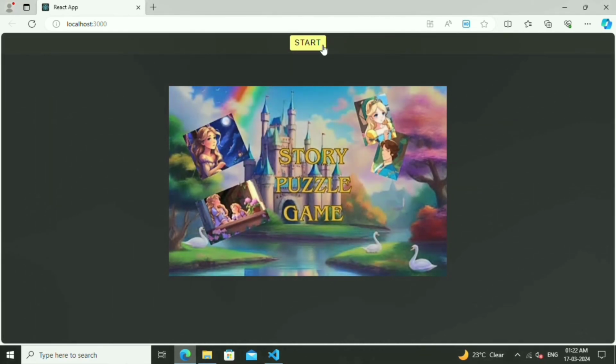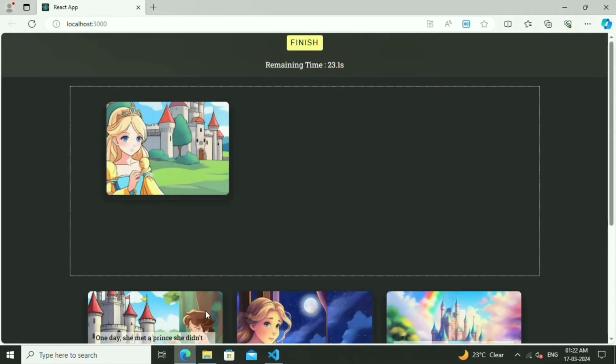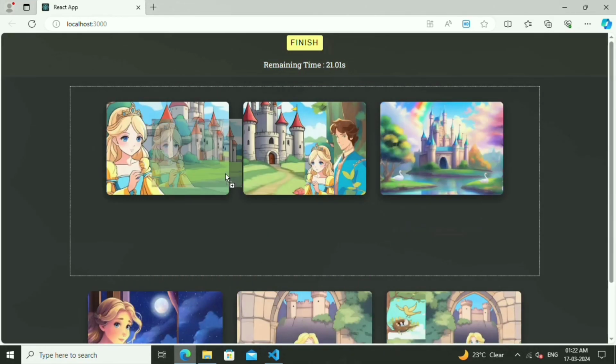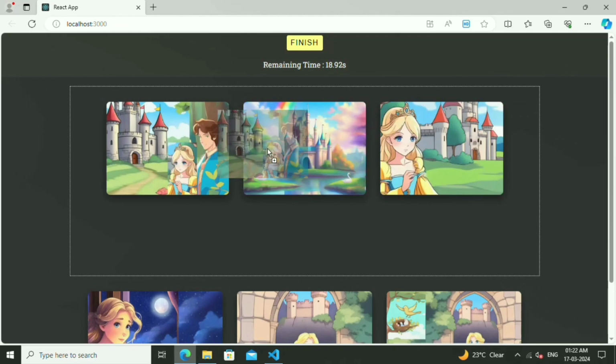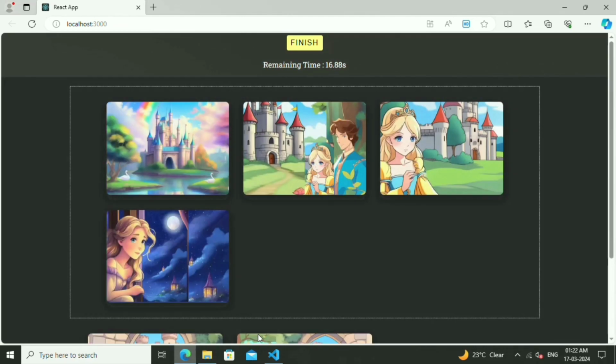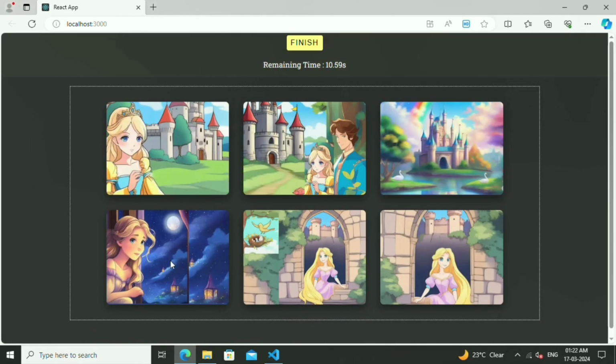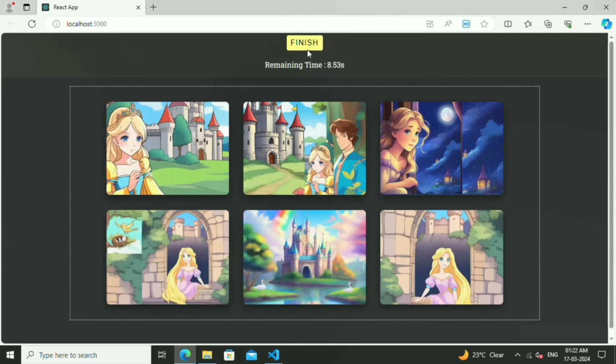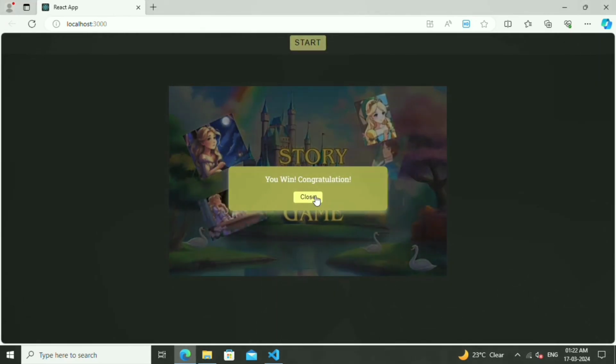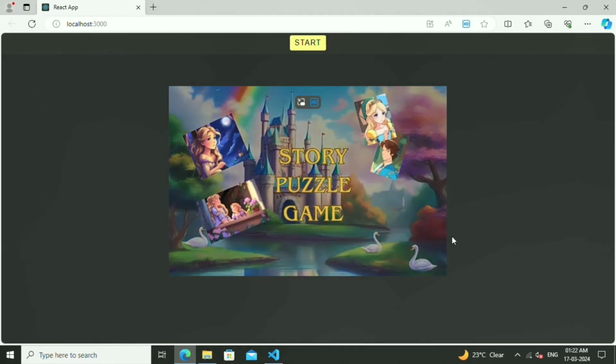If I click on start and drag and drop the cards, here you can also change the position of a card. If you want to place the first card in the second position and the last card in the third, you can do that. These cards are basically draggable. So let's start.